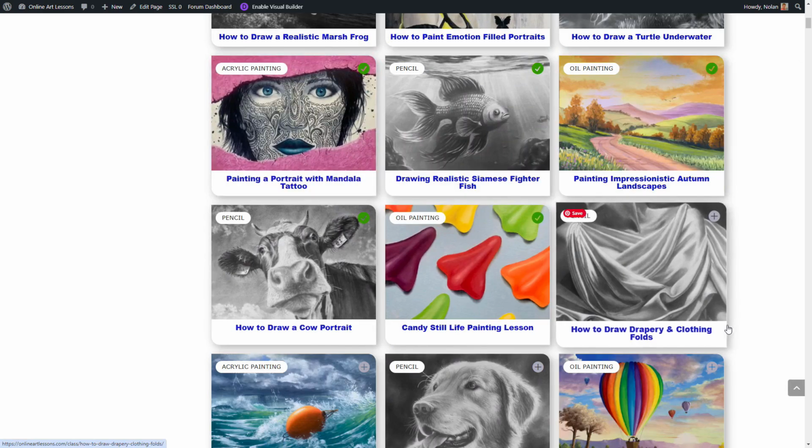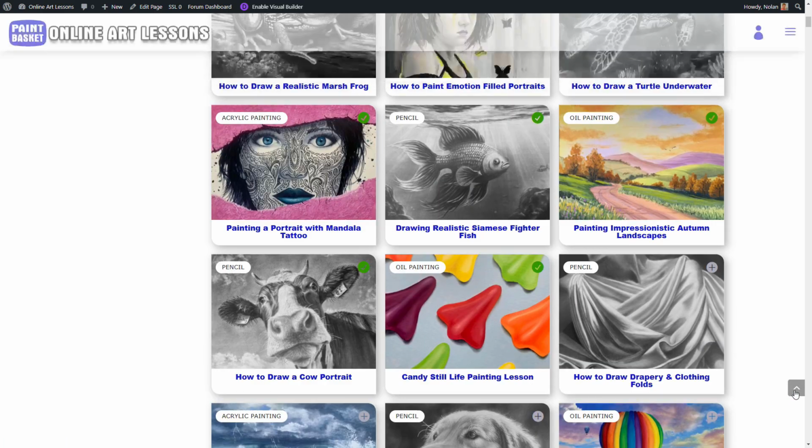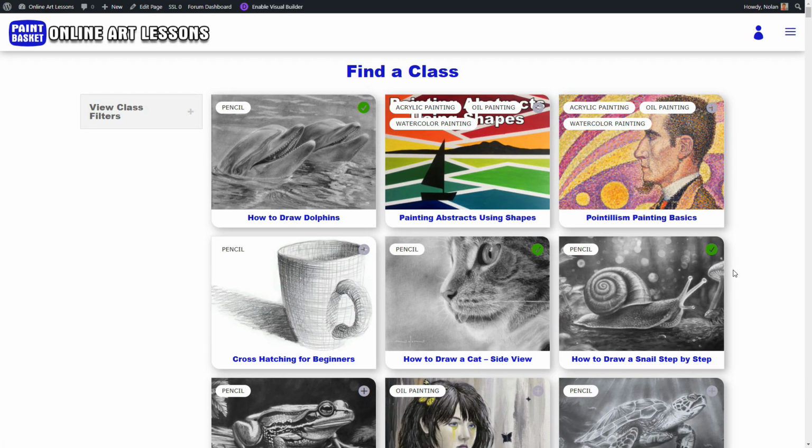And then also, as you scroll down, there's a little button over here which you can click. That instantly takes you back to the top, so you don't have to scroll all the way back up to the top either. So that's a very quick overview of how the website works. As you can see, the website has all the beautiful features that you need to give you the best learning experience, but it's also got the best classes.